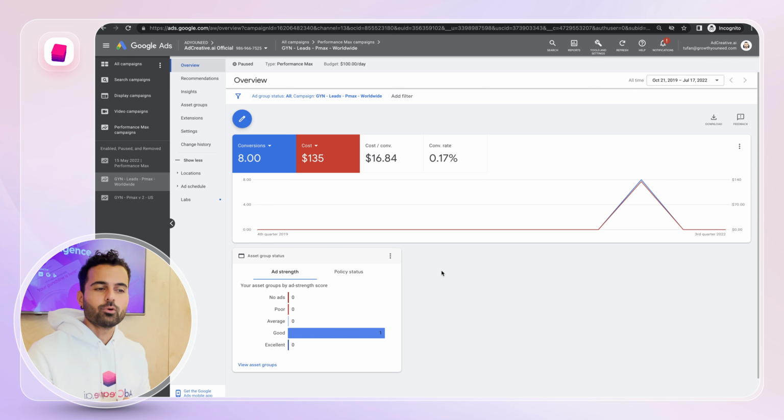So today I have one campaign that is paused because I don't want to mess with it, but even you can see that we have only spent $135 and got 8 conversions. And this is a real ad account for AdCreative AI that we're using, and one conversion is basically a sign up on our application. So as you can see, for $135 we got 8 conversions.